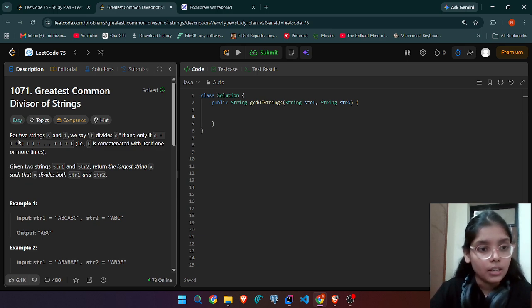So here they have explained, if we have strings S and T, we can say T divides S if and only if S is made of T. It can be T one time or multiple times. In such a case we can say T can divide S. So let's understand how we can find the greatest common divisor of a string. This is kind of like finding the GCD of a string.